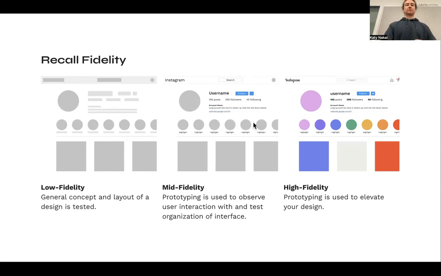Moving into mid fidelity, we start to think about user interaction, right? Some buttons start to take shape. Button functionality is considered. This sort of text block, okay, that's going to be our username, right? We made a decision consciously to include this information. And high fidelity is sort of elevating our design, right? This is very close to a finished product. We start to add colors and other icons and fun things. Here's the logo.